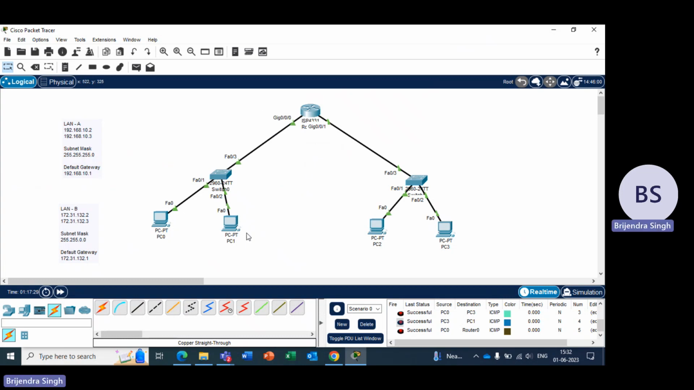So this is how we can create LANs, connect them through the router, and send packets.